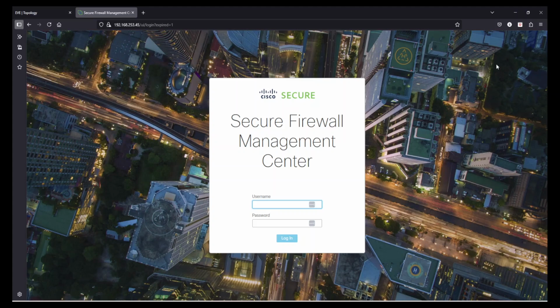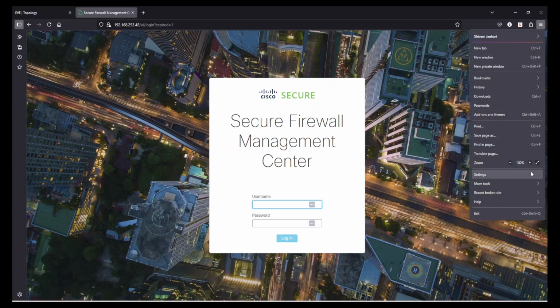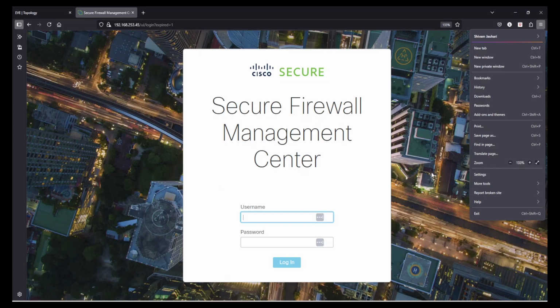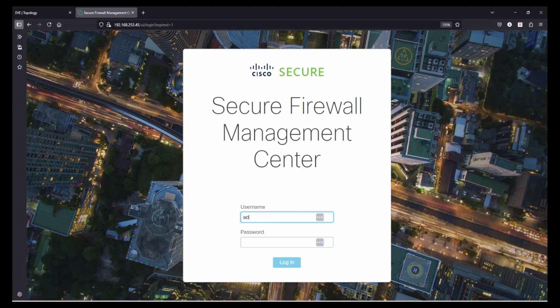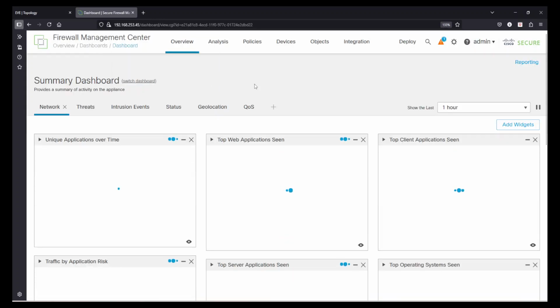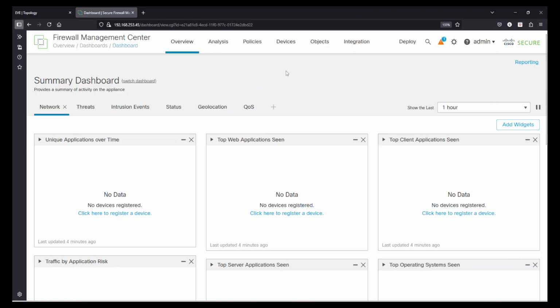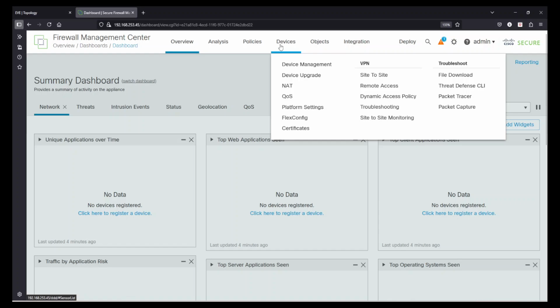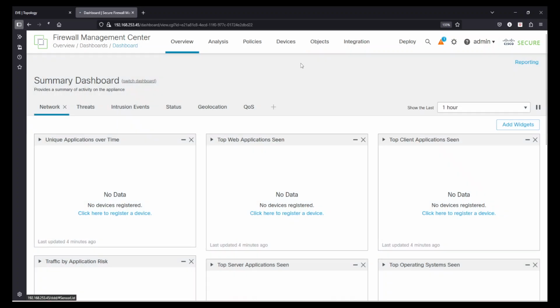So this is our FMC GUI. I'll just zoom a bit so you guys can see the stuff more clearly. Let's log in here. Okay, now we are in the FMC. So in order to add a device in the FMC, you have to go to Devices and then click on Device Management.